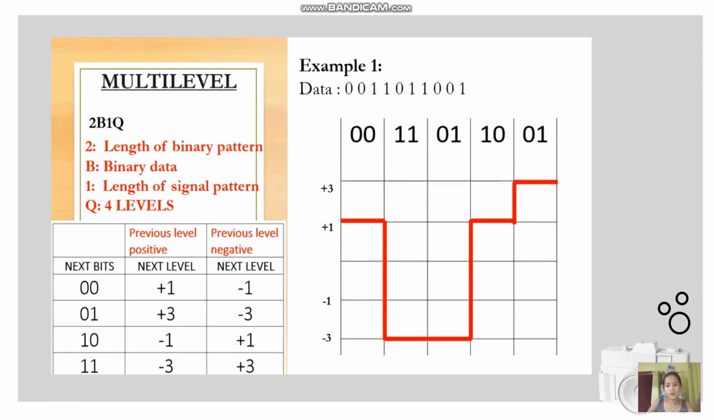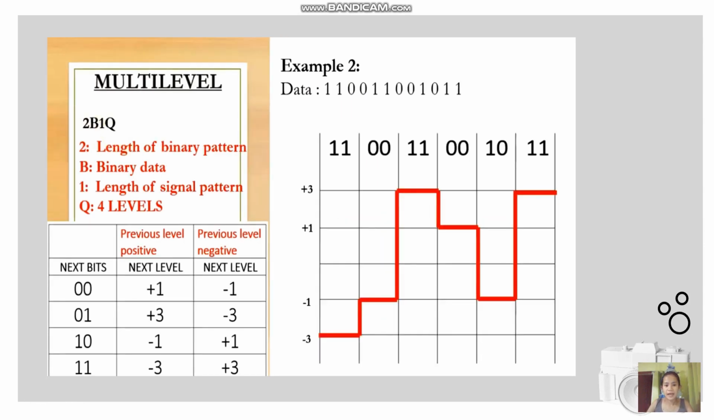All right, now we go ahead with another example. I have here 1, 1, 0, 0, 1, 1, 0, 0, 1, 0, and 1, 1. So this is longer than the previous example. We'll have here the 1, 1. Of course, we don't have any previous level yet, so we'll follow 1, 1, which will be negative 3. Now, for the 0, 0, since the previous level is negative, we'll follow negative 1.